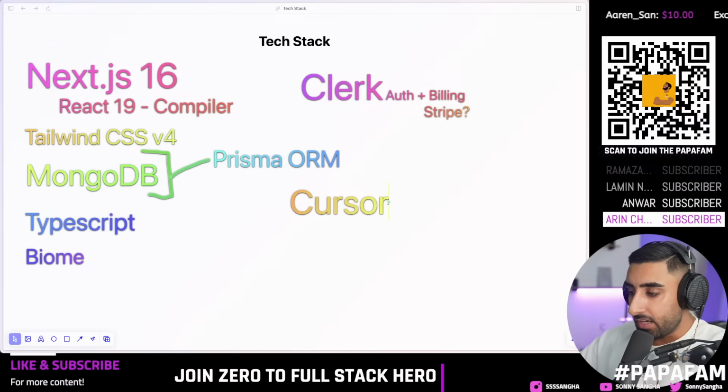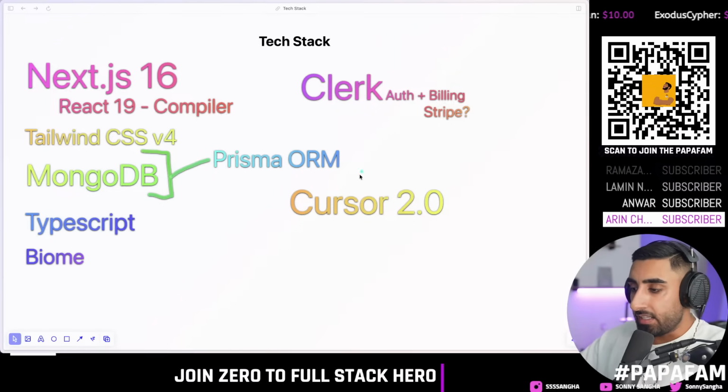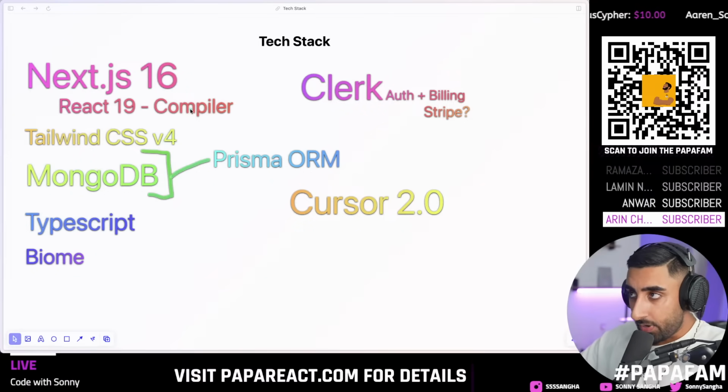So we've got Cursor. In fact, we're actually using Cursor 2.0, which is awesome, right? So even that in the mix. Now, we are also using Turbopack, which is inside of Next.js 16. We've got the app router. We're using a bunch of things like server components.